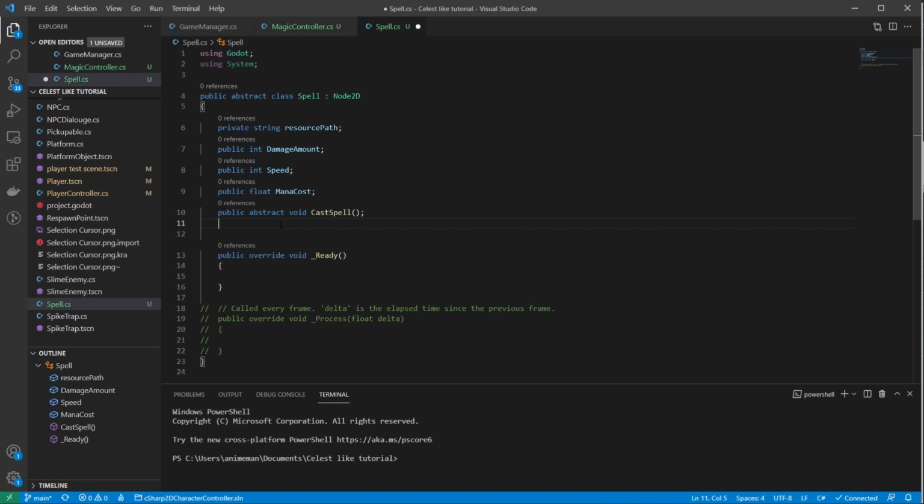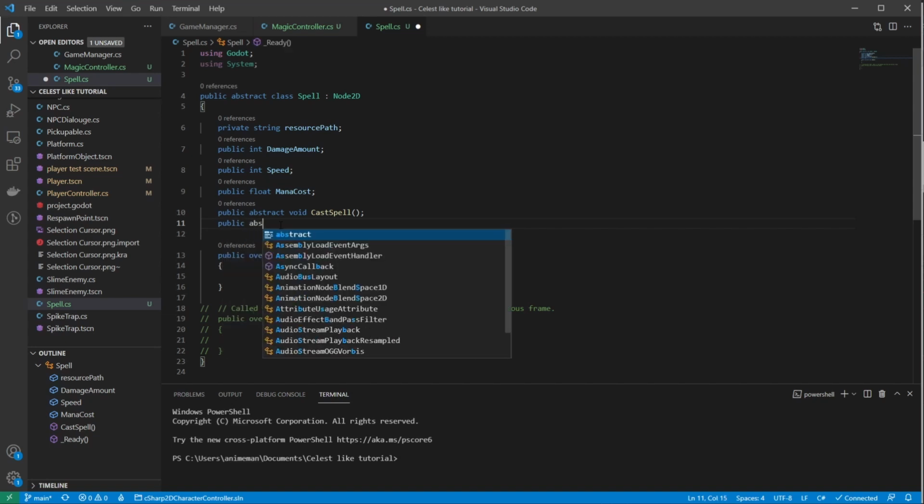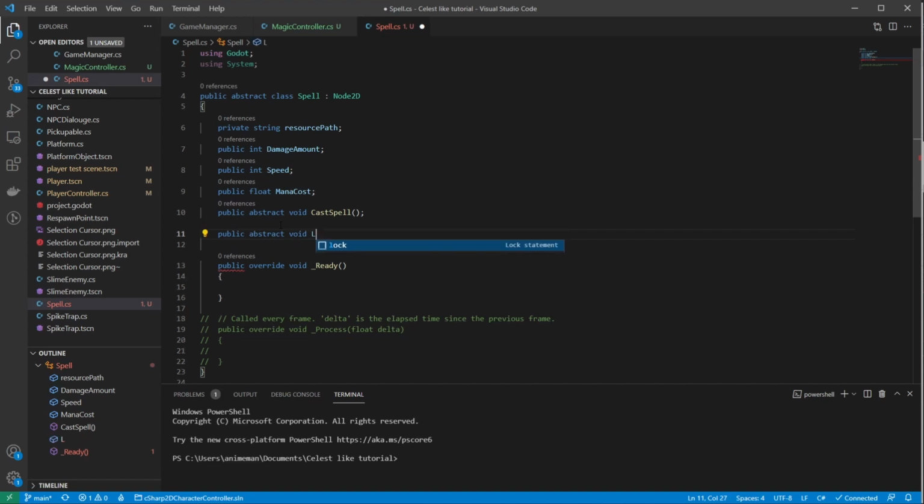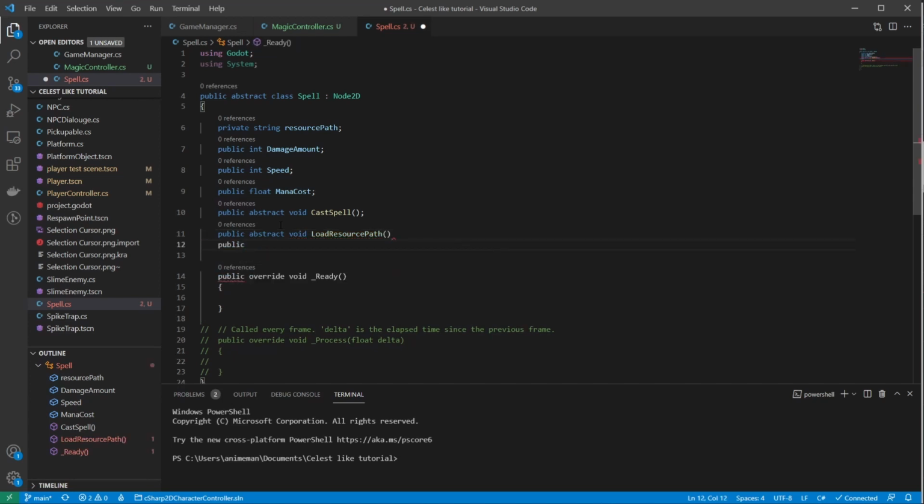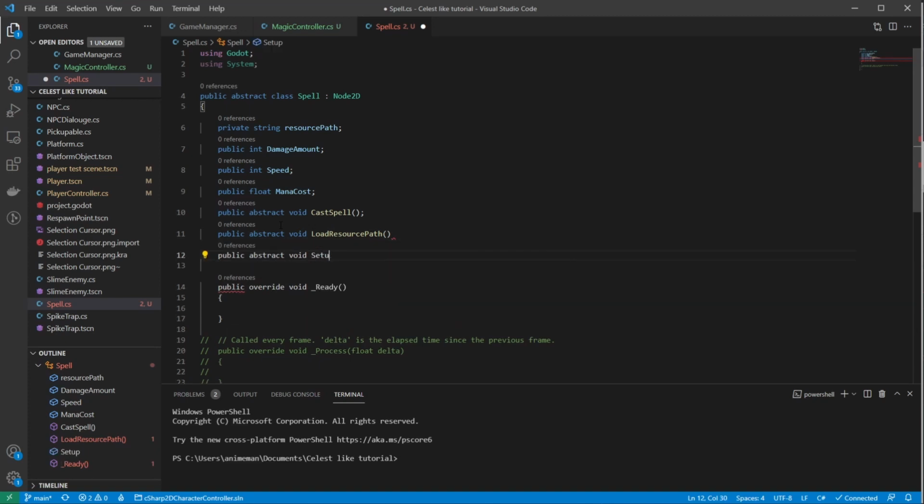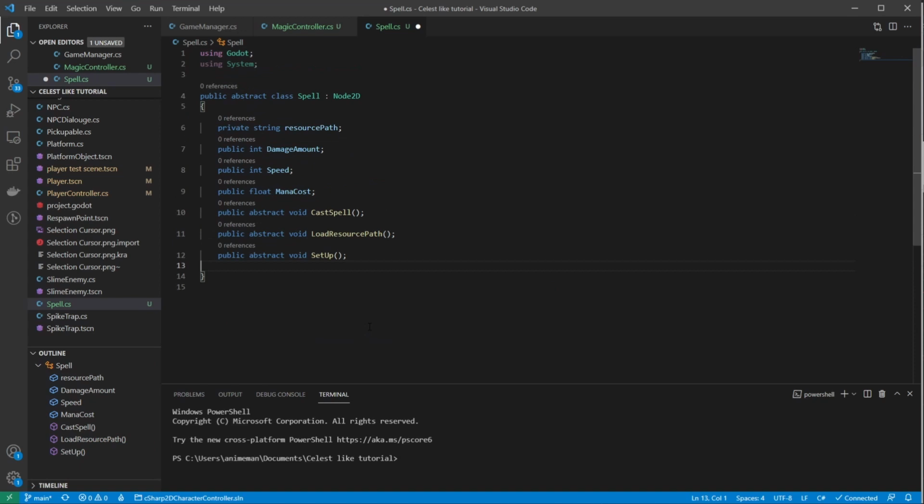So from here, we'll go ahead and say public abstract void load resource path. And then we're going to say public abstract void setup. So each spell is going to have a setup, right? Because you need to set up your spell for it to work. And we'll go ahead and use the semicolon there. So that's basically what we're going to need for now. Now you can see that we have this ready here. We'll go ahead and pull that out. We don't need that. And that's basically our spell.